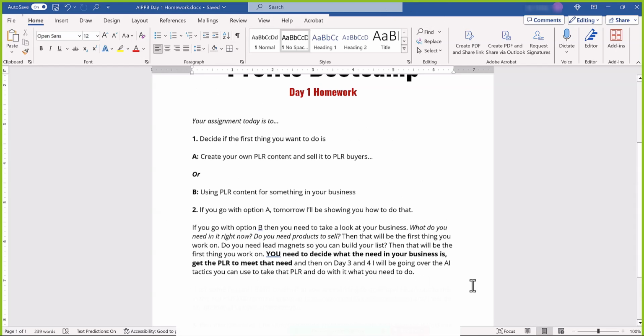If you're going to be using it, okay, great. Then go find the PLR that you want to use in your business. Start thinking about how you want to use it. What do you need it for, okay? That's your homework tonight. This is decision time.